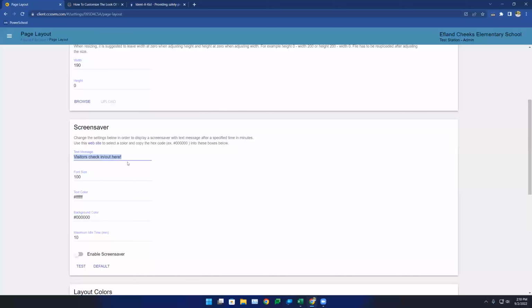And we can see that at the top here under text message. By default, when we activate the screensaver, it's going to say visitors check in/out here. That way, if the check-in station is not in use for an extended period of time, this screensaver will pop up on the screen, and they'll know that they have to check in at that station. And maybe you could type in a message that says something like, move the mouse to activate the check-in station, or something like that, because moving the mouse will cause the screensaver to deactivate.